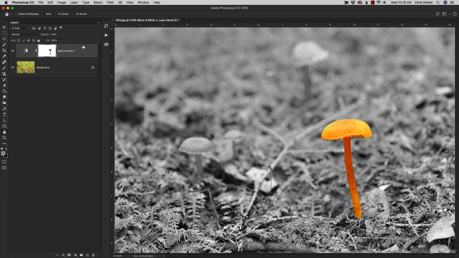The other thing we can do is we can adjust the opacity of this layer mask now if we want to tone down this black and white effect on the rest of the image and create more of a vintage type look. And we can do that simply by adjusting our opacity slider. So here we have a little bit more of the color in the rest of the image and the full color of this mushroom. So this mushroom still stands out versus the rest of the image. If we go down to 0, we get the original. And then somewhere in between gives us a little bit of color back in the rest of the image.